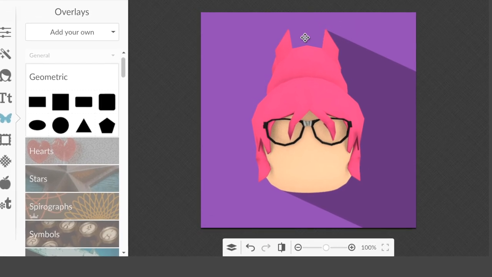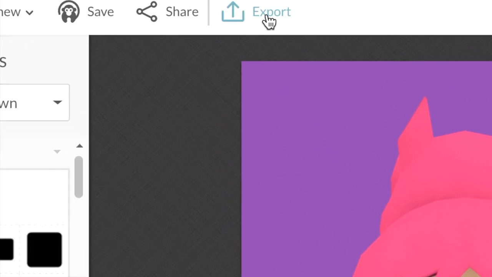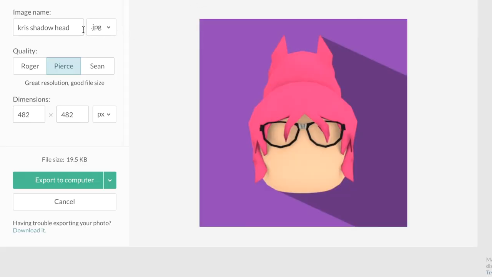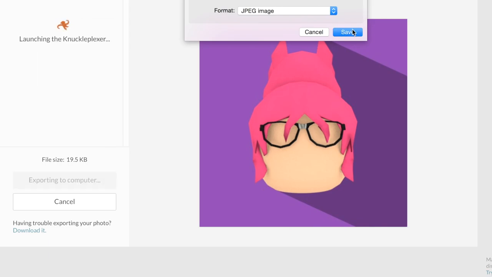So now you have your shadow head. All you have to do is click export and just save it to your computer, and you've got your shadow head.